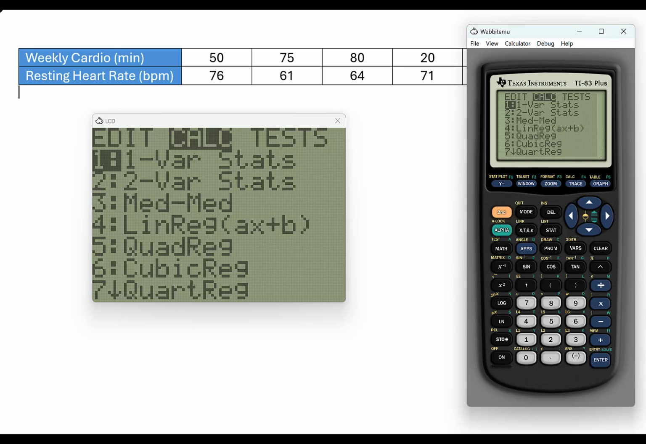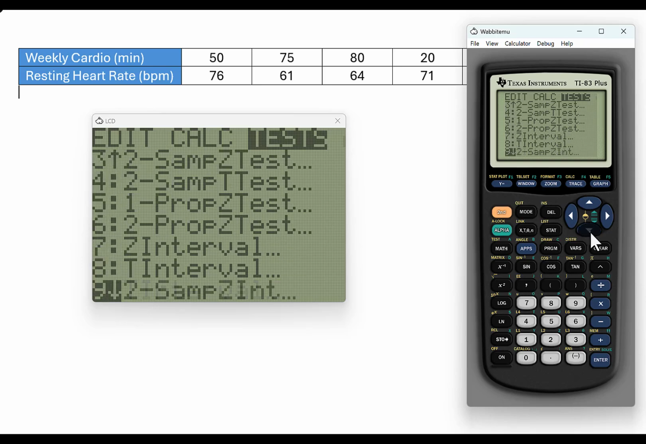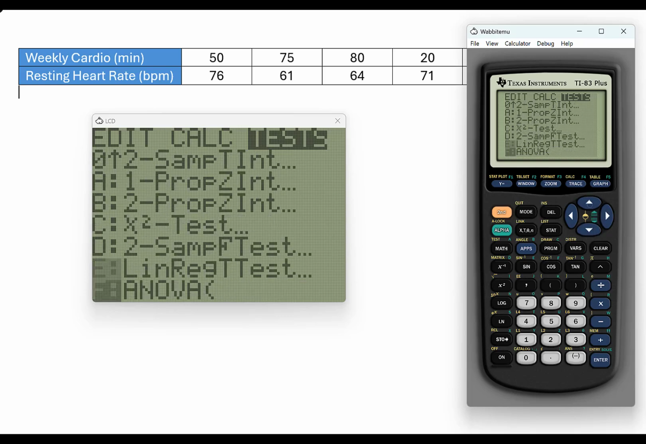So you want to make sure you go over to the Tests submenu, because in this class we're always going to be doing hypothesis tests with correlation and linear regression. Here, you do have to scroll down a bit, but you'll find the function that you need to use for this class, and that is LinReg T-Test. All right, so let's go through a full example and see how it all works.